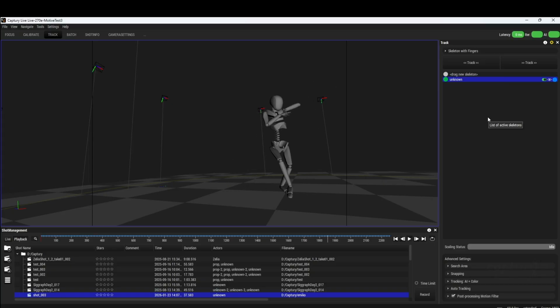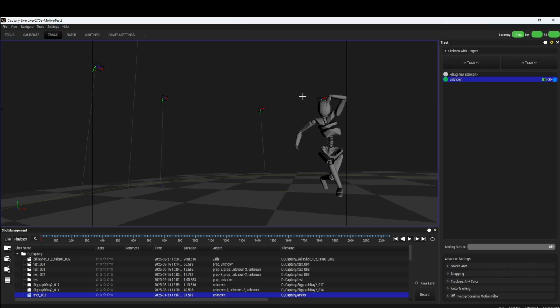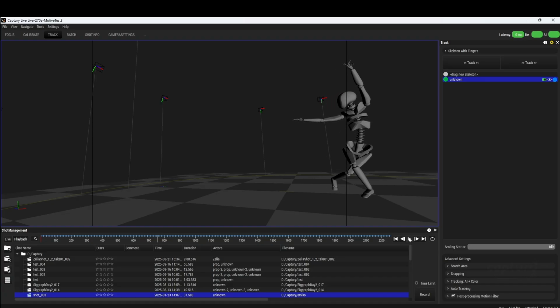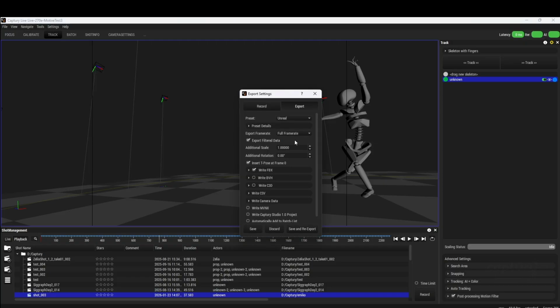If you decide to do more of a post workflow, where you want to export the animations, maybe possibly clean them up, or if you just want to bring them directly into Unreal, you will have to export the animations from Captury with the correct export settings. So right now, what we're going to do is we're going to export this animation. And I'm going to start with going to export and taking a look at my export settings.